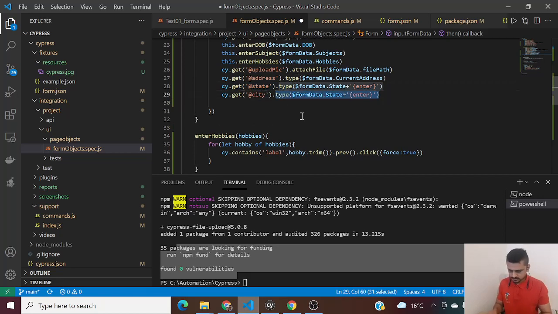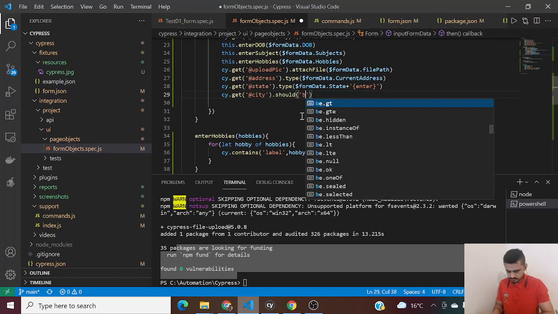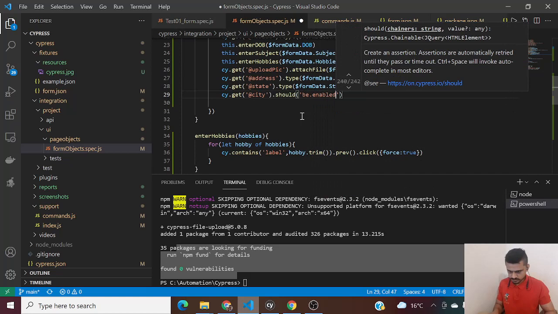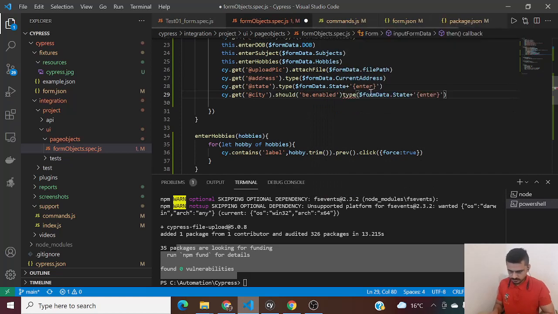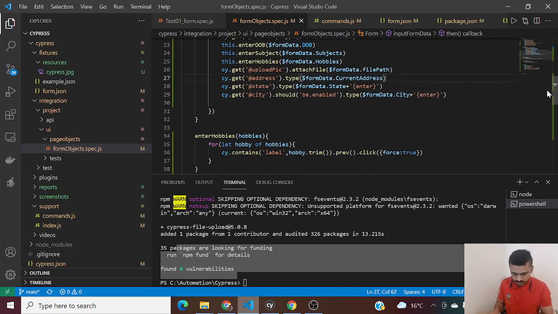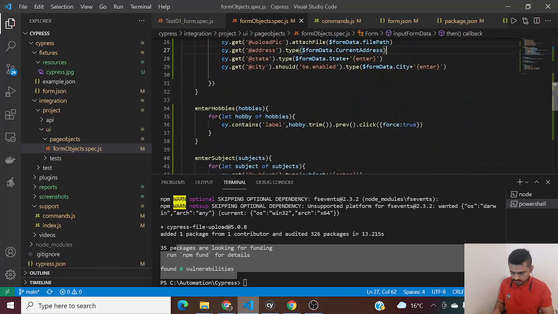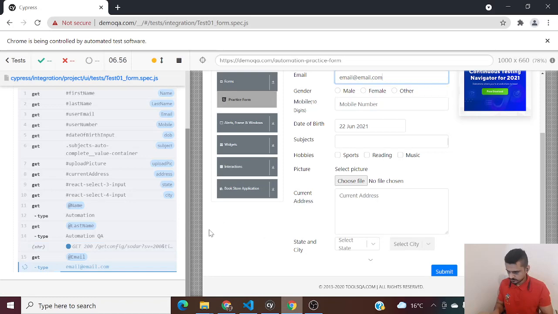Now we will get this, but you won't immediately type it. We will wait for it to be enabled. Let's just use dot should be dot enabled, and then we can say dot type $formData dot city and press enter. So I think hopefully this should work. There shouldn't be any mistake. I have saved it, so the test runner is running. Let's see.